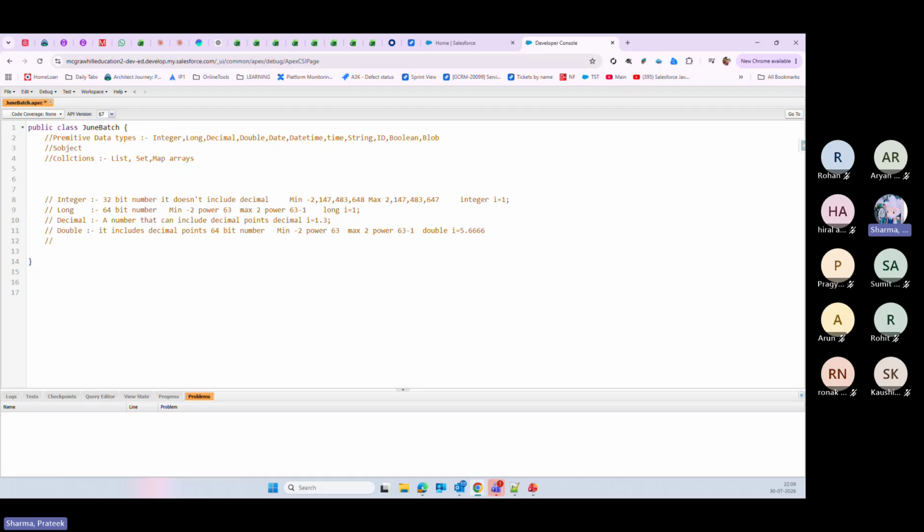Similarly, we have datetime. It actually indicates a particular day and time, such as timestamp. And again, it is a static method because date is a class and datetime is also similar to that. We'll discuss it, but it always returns day with the time, right? So that is our datetime.